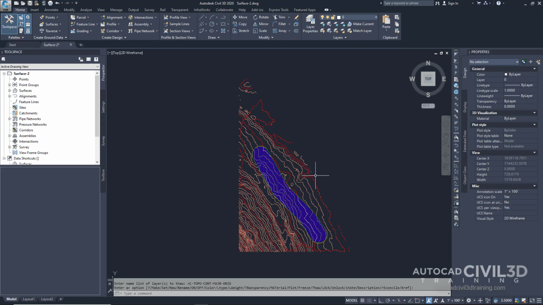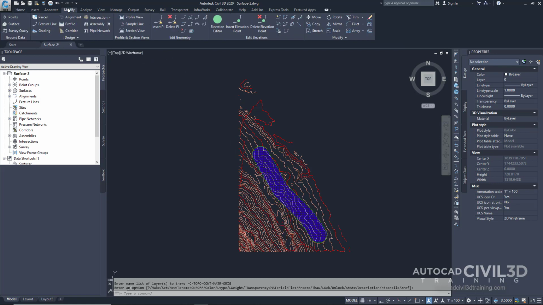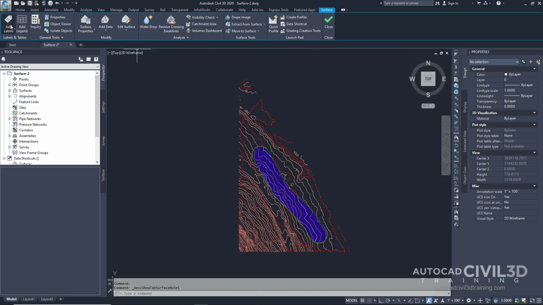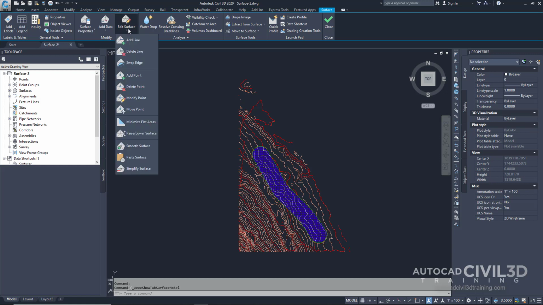Now these layers contain polylines that represent the original major and minor contours. These polylines will enable you to observe the results of the Simplify Surface command. So go ahead and click on the Modify tab. Click on the surface, and next go ahead and go to the Edit Surface pull down and go to Simplify Surface.